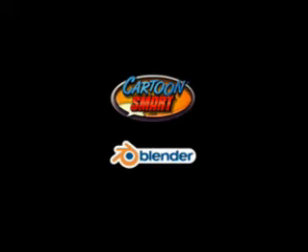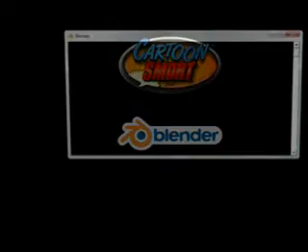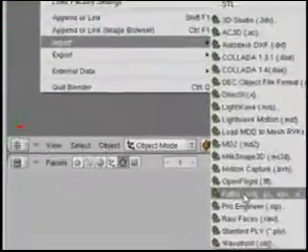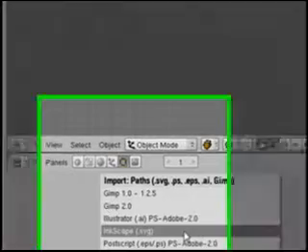Hi! And we're going to show you how to import and extrude a logo. Let's pop open Blender. And I'm going to get rid of that cube. Go into File, Import, and I'm going to select Paths. And I'm importing an SVG.